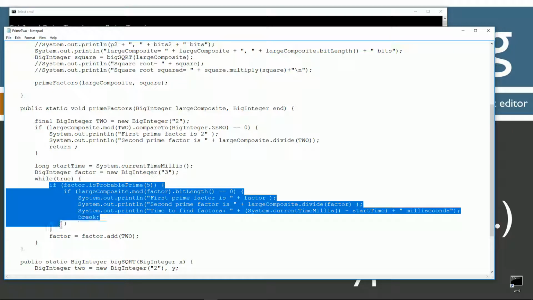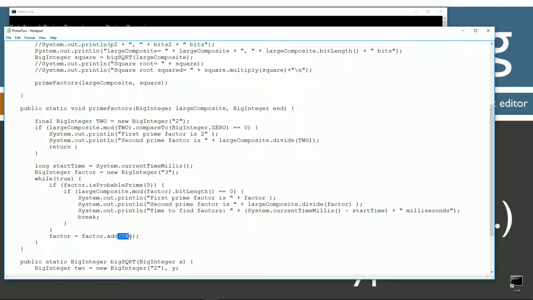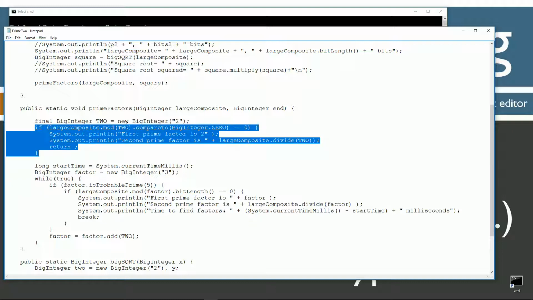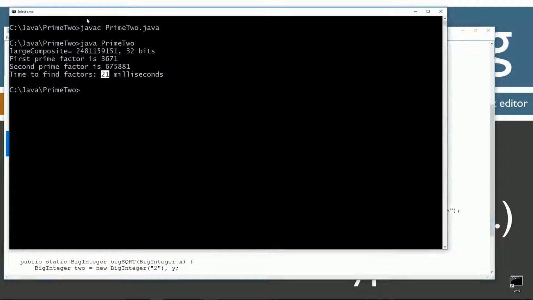Now, if it isn't a probable prime, we're just going to add 2 to this number. So in other words, we're only going to be dividing by 3, 5, 7, only the odd numbers. We would never divide by an even number because the only even prime number it could have been was this 2 that we started off with there. So that's basically how this whole entire thing works.